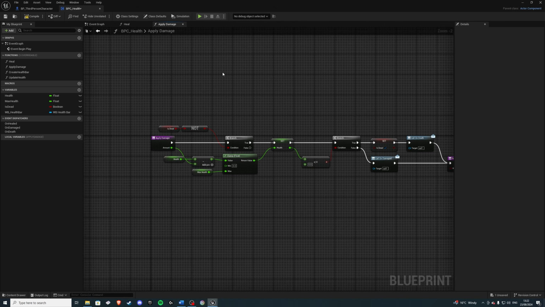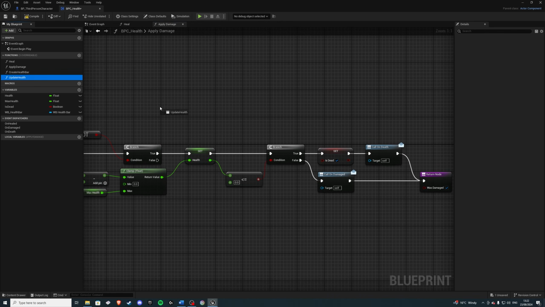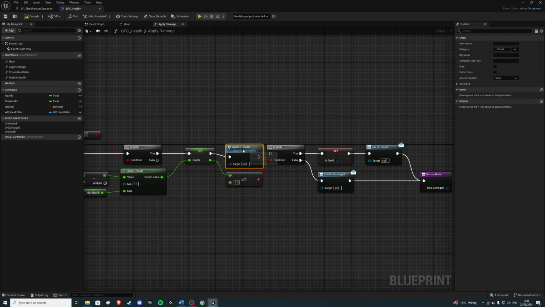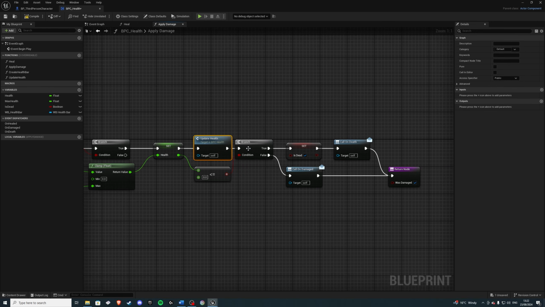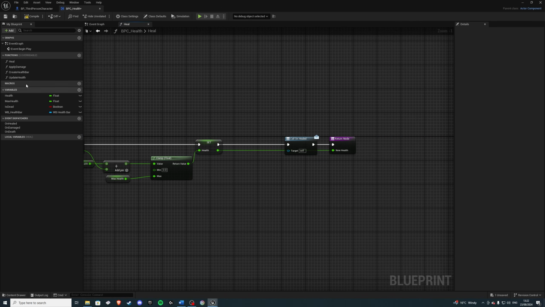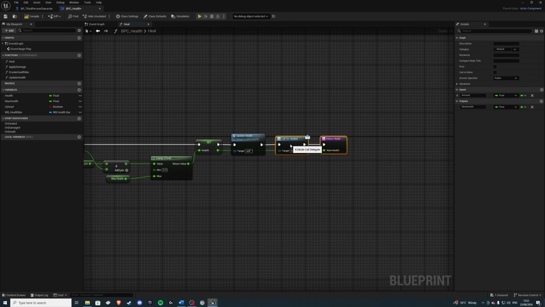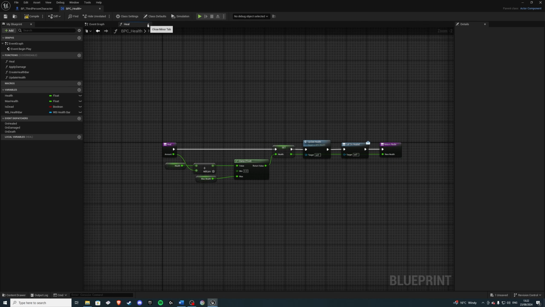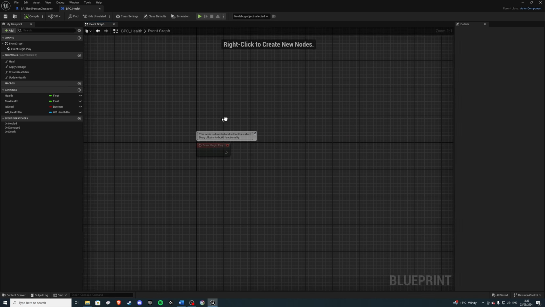So with this done, let's go to our apply damage and get our update health. Have this function after the health has been set. And in our heal, we'll also do update health after the value has been set. So with that taken care of, this is our component completely finished, done and dusted.